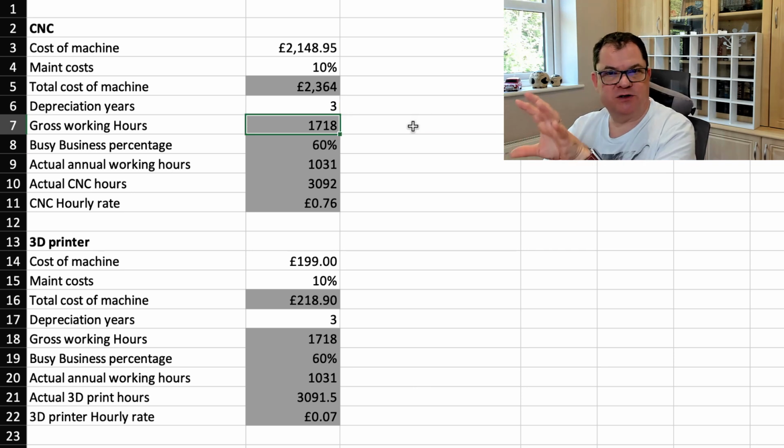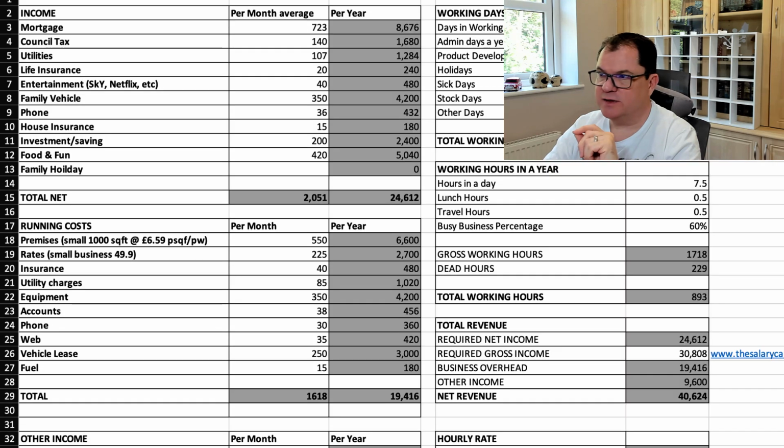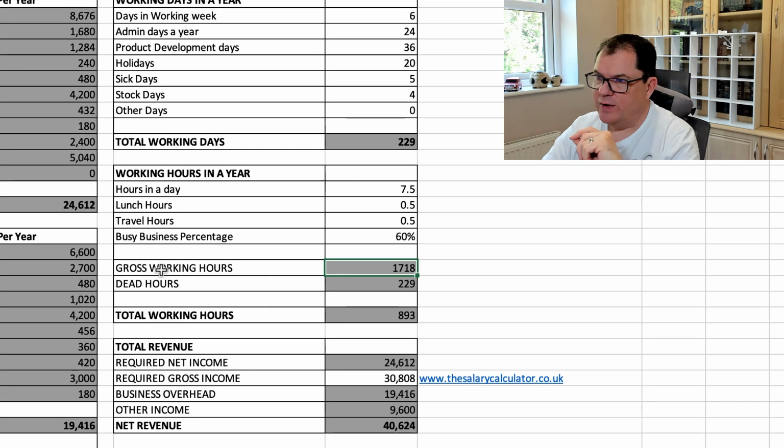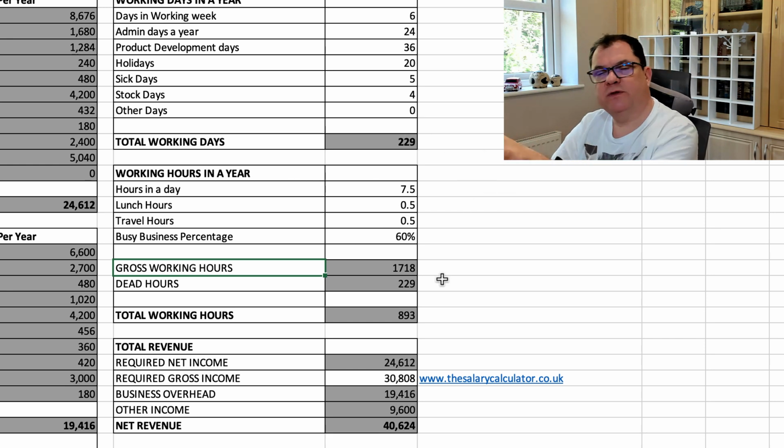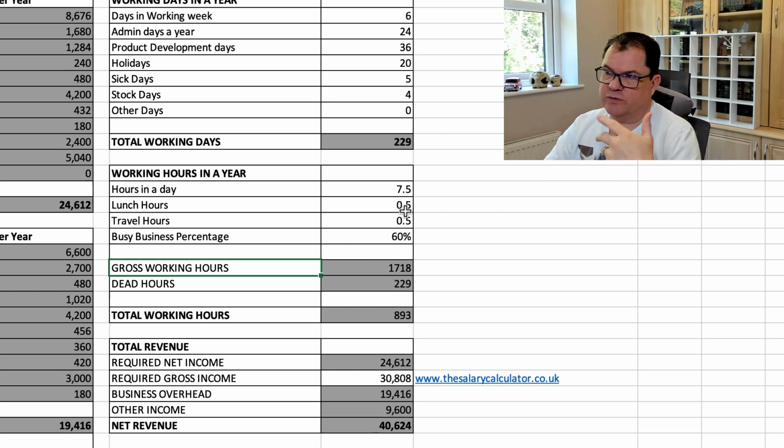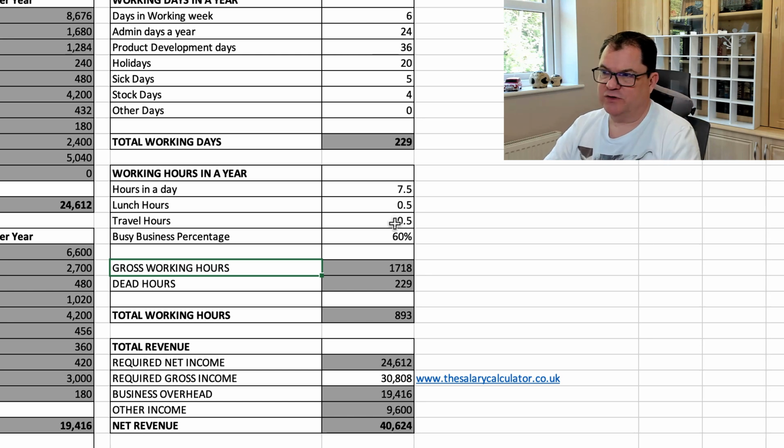We've already calculated some gross working hours. If you go back to the hourly rate, we had this gross working hour figure here, and that was basically the hours working in a day multiplied by the working days that you have in a year. I'm working on the assumption that you don't want these machines running if you're not around or you're not near your workshop. You want them going away in the background getting the work done, but also they don't need a lunch break and they don't need to travel to and from the workshop because they're already there. So I can take the gross working hours because they don't have a break.